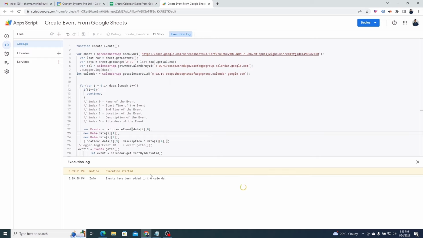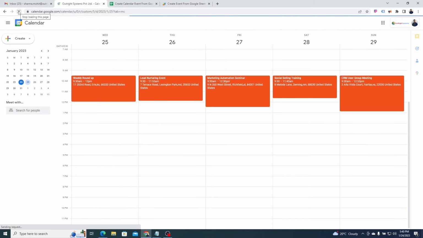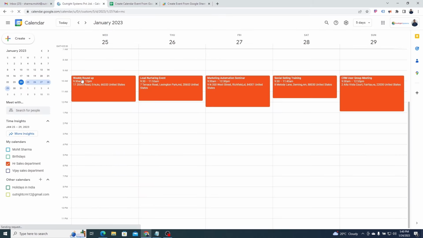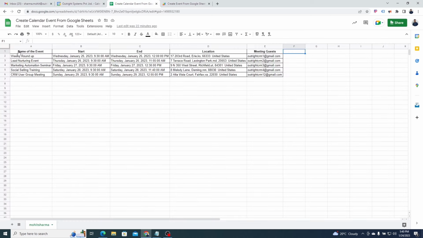In the execution log, you'll be able to see the status. It shows events have been added to the calendar. Now, go back to the calendar. Here, you will see new events are scheduled. There are a total of 5 events that have been created, and you can match them with the Google Sheets as well.